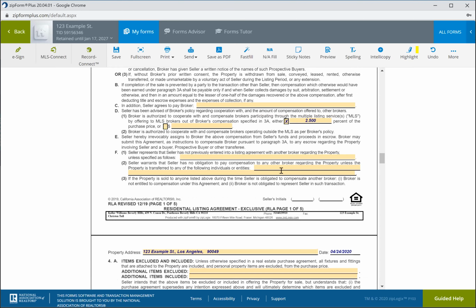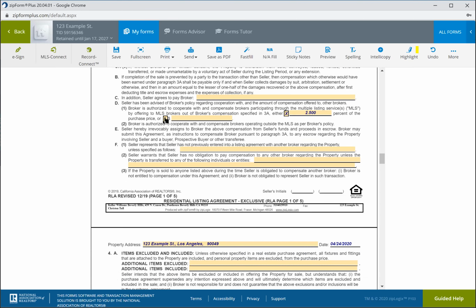All right, let's see here. So there are other options to do flat dollar amounts. I don't think our brokerage allows that. You'd have to get permission from Michael Rosales before you could do anything like that. Okay.